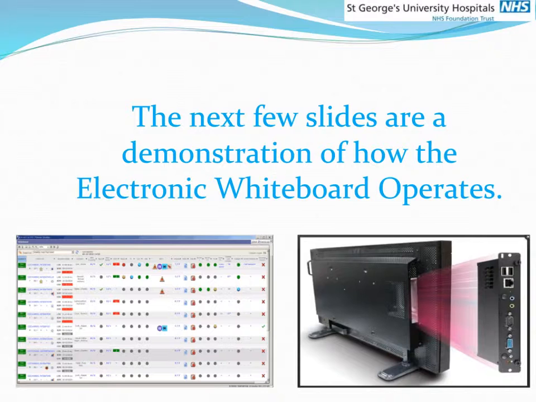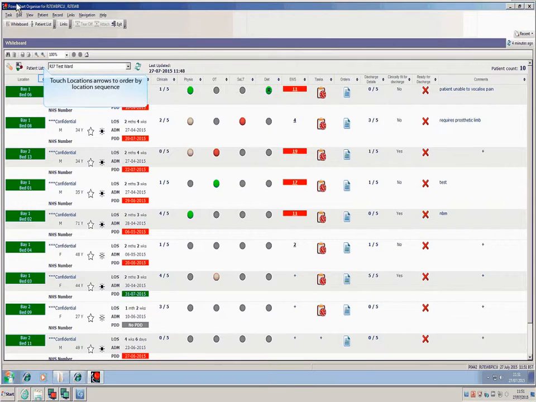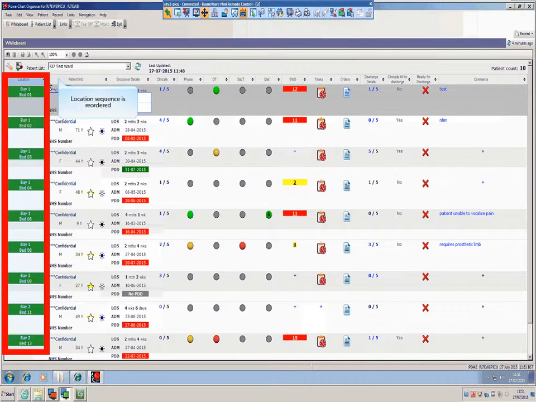The next few slides are a demonstration of how the electronic whiteboard operates. Let's start with reviewing patient's location on the ward. To change the bay and bed sequence, touch the locations arrows. The bay and bed sequence is reordered.